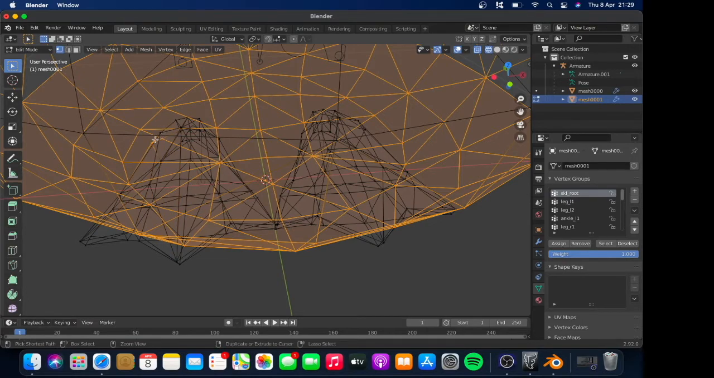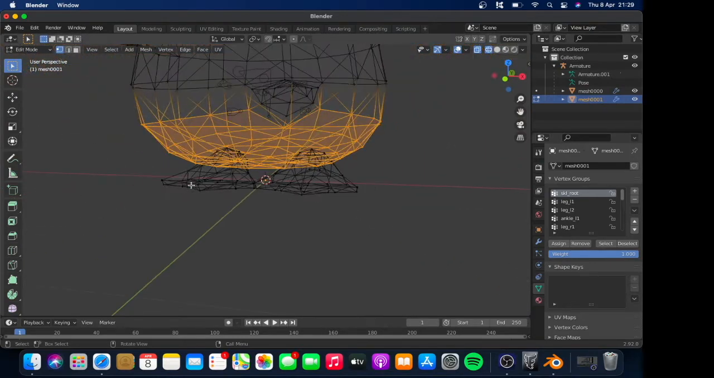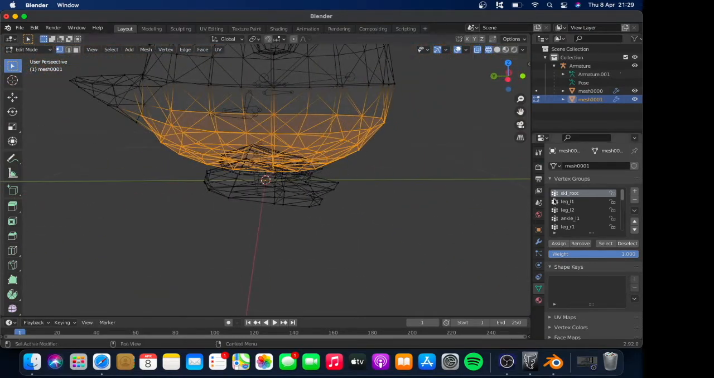There we go. Right, and that looks okay. So that looks like the hips to me. That could be the SKL root. Click assign, and that's assigned.